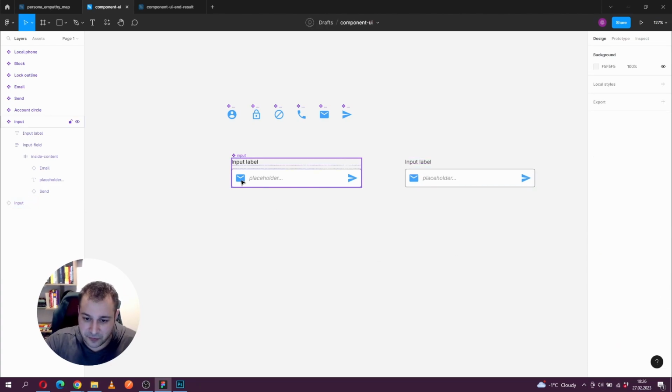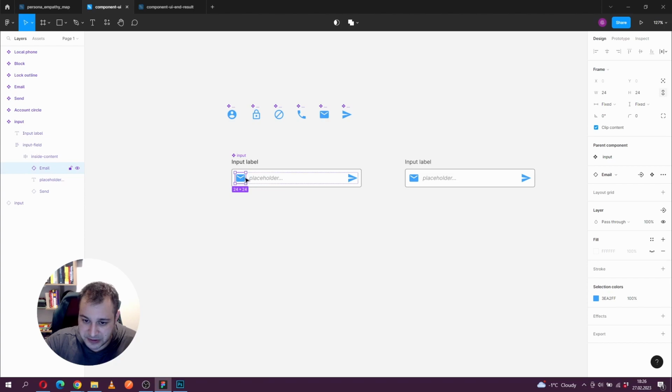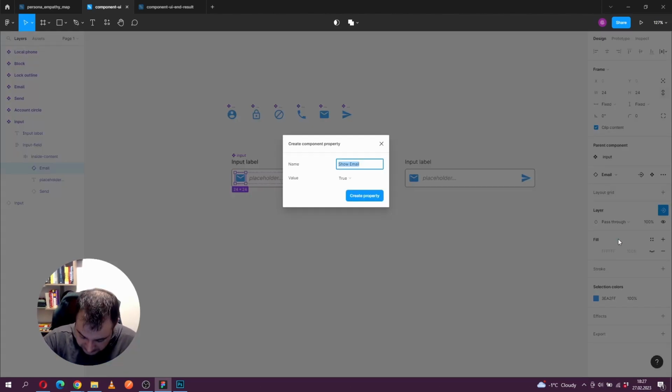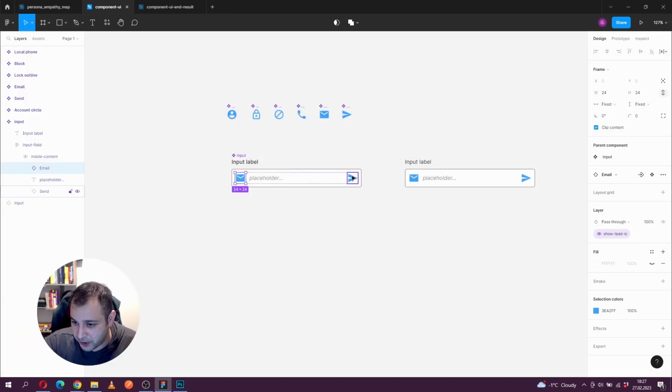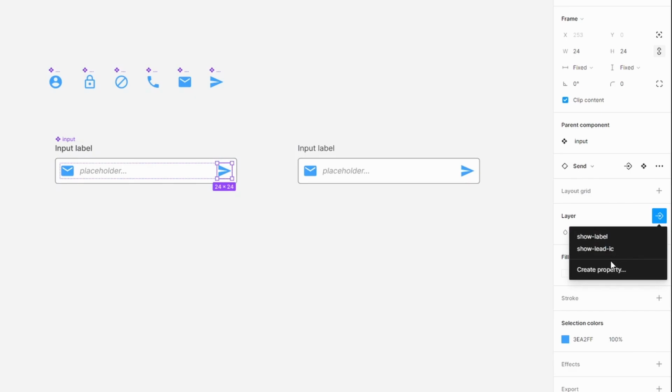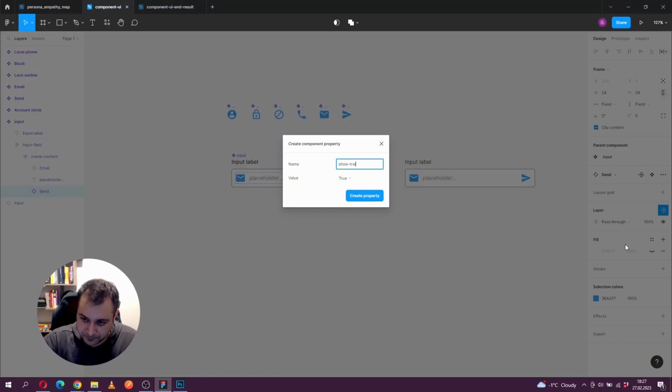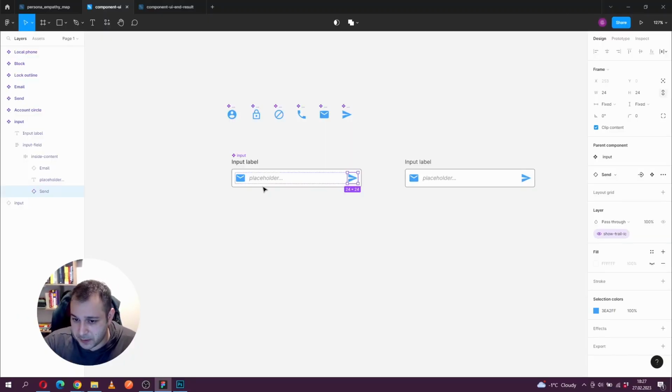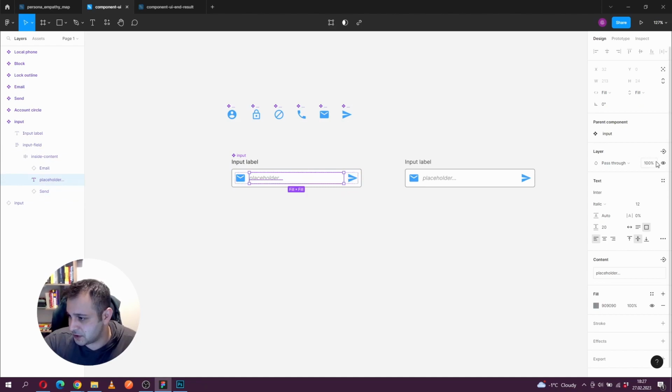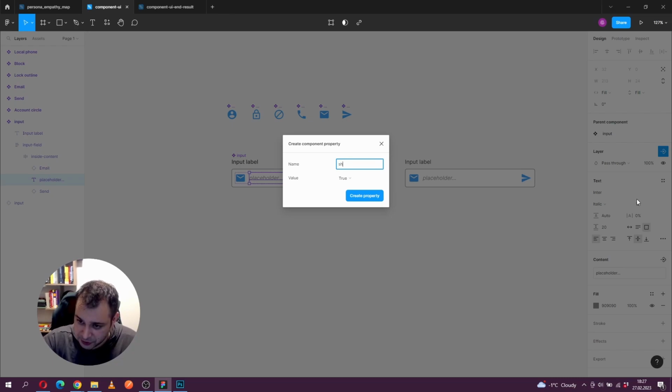Let's do the same thing for the icon. I'm selecting this first icon, going towards layer, and create property and say show lead icon. Okay, same thing, show trail icon. And for the placeholder, let's just make it the same. A property, show placeholder.